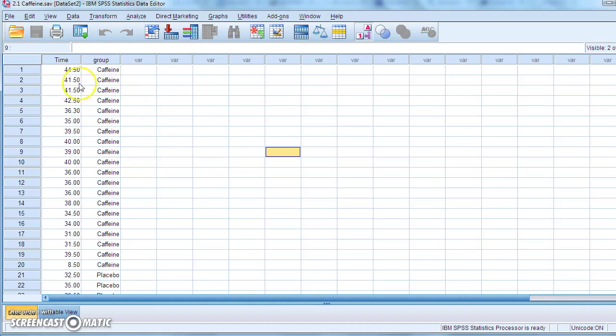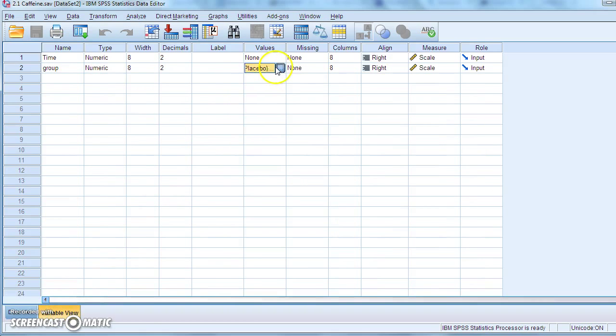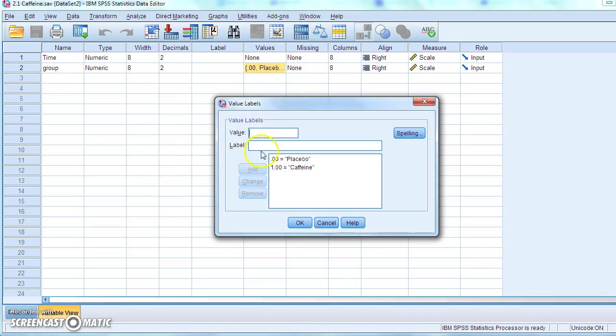If you don't know what this means, then there's a screencast elsewhere which explains how to set data up in SPSS, which explains that when you do a between subject design, you need to use a coding variable like this. So if we look in here, we can see that 0 is placebo and 1 is caffeine. We've just simply used a number to stand for the levels of the variable, because SPSS can't actually do anything with words, so we need to give it numbers in here.